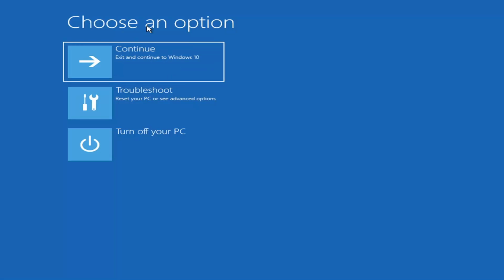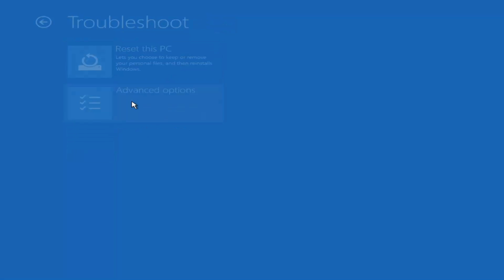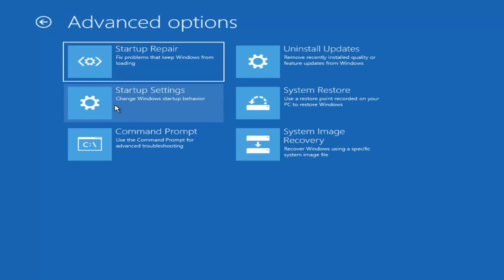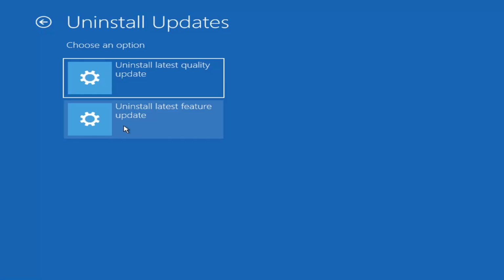So anyway, underneath choose an option, we're going to go ahead and select troubleshoot again. We're going to select advanced options. So I guess this would be method number 3 here we're going to go over. And honestly, I would suggest for option number 3, going to uninstall updates, remove recently installed quality or feature updates from Windows. So go ahead and select that. So feature updates, the second option that's currently on this version of Windows troubleshoot.